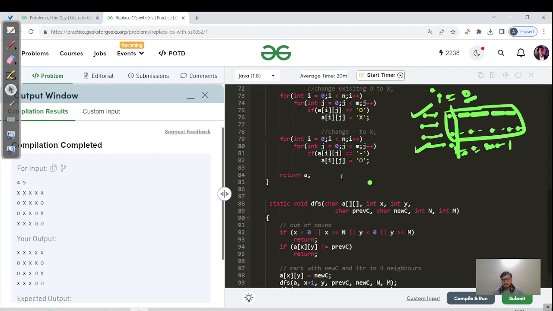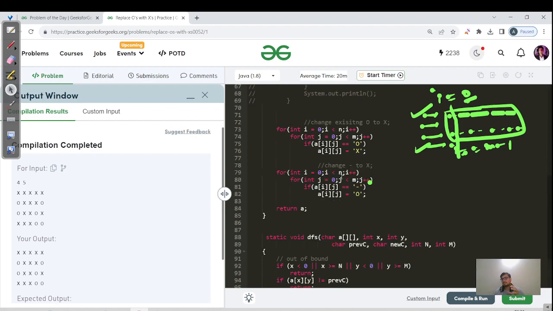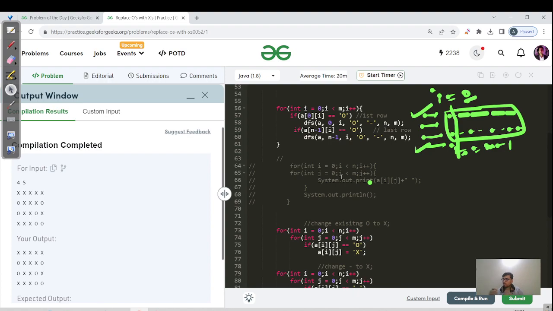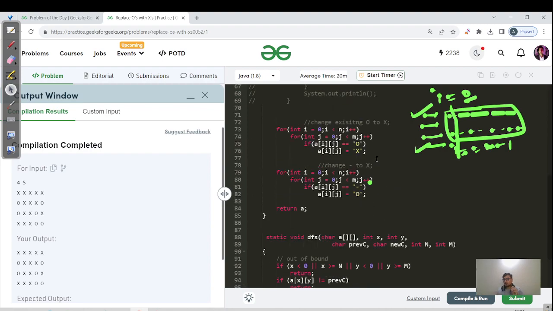We are visiting each and every cell and we are calling DFS for all the sets of O, if they exist, right? So that means we are visiting each and every cell and marking it. And if it is already marked with hyphen, we are not visiting it again, right? So traversing each and every cell will give you O of n cross m, correct? And that's the standard DFS time complexity as well, right?